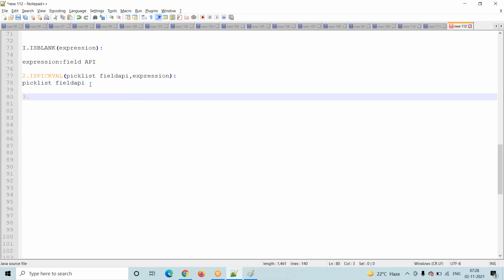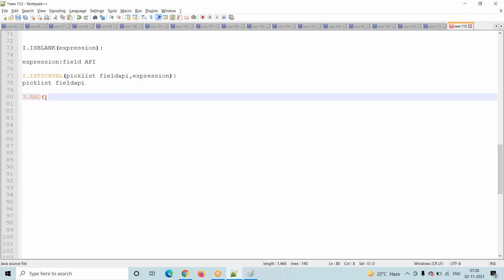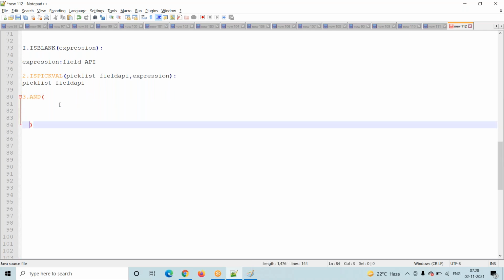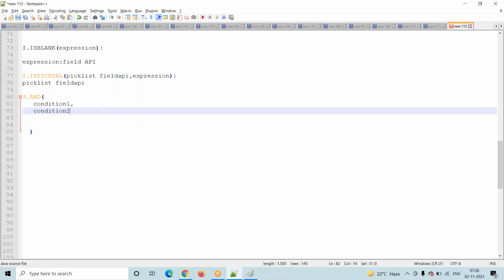The third function we discussed is AND. Open bracket, close bracket. Inside this we can write any number of conditions: condition 1, comma, condition 2.